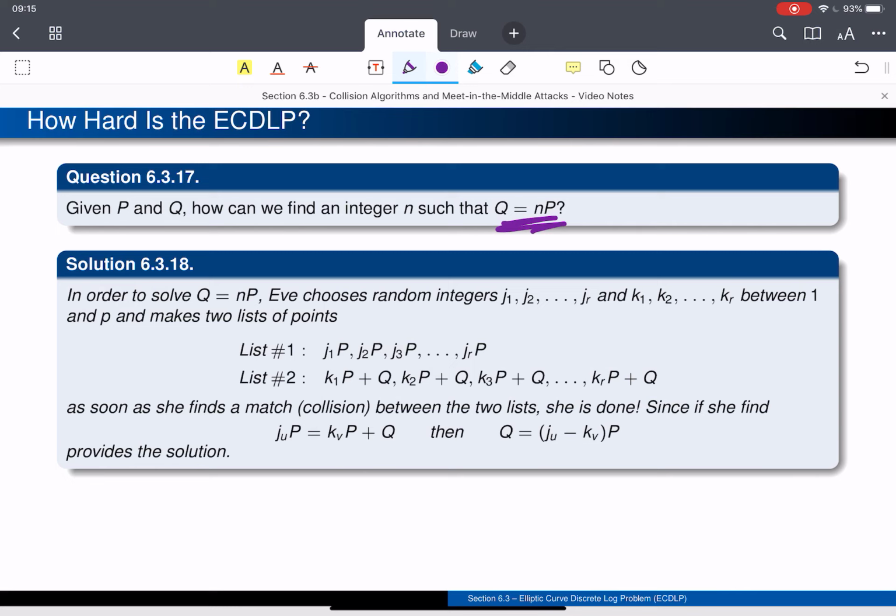So what you're going to see down below is a nice little sketch of what's referred to as a collision algorithm or a meet-in-the-middle attack. The idea here is very similar to the collision algorithms that we looked at for the classic discrete log problem. Naturally, we have to make a few slight modifications to reframe this in the world of elliptic curves, but the general idea is going to be pretty similar.